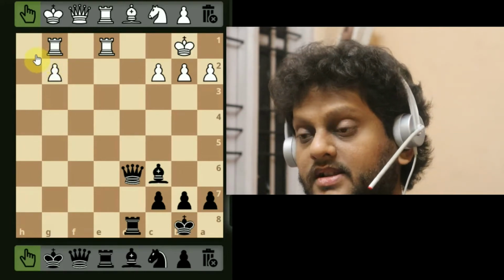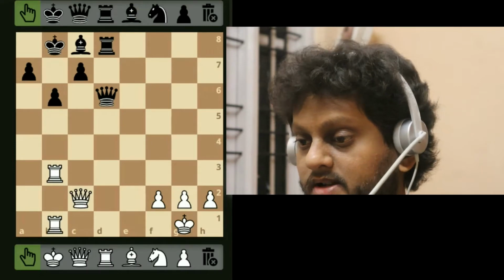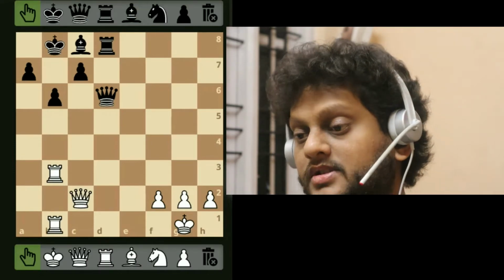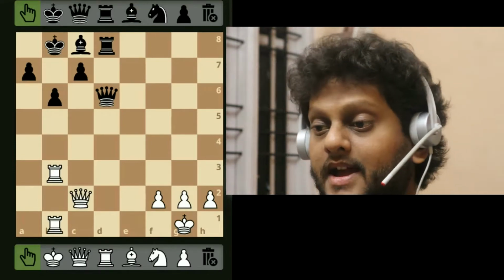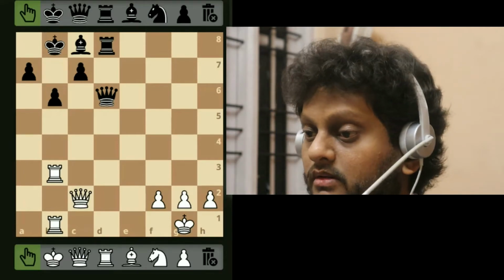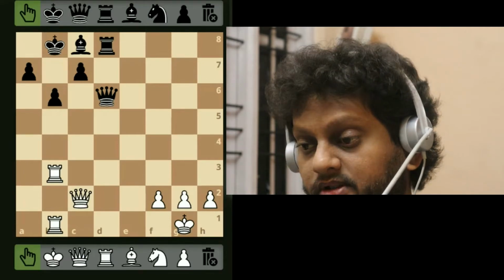Let's go to puzzle number 2. Look here, puzzle number 2. Now we are in white, and this board looks a little fuller. It's not empty like the first puzzle. So take your time and understand the position here.